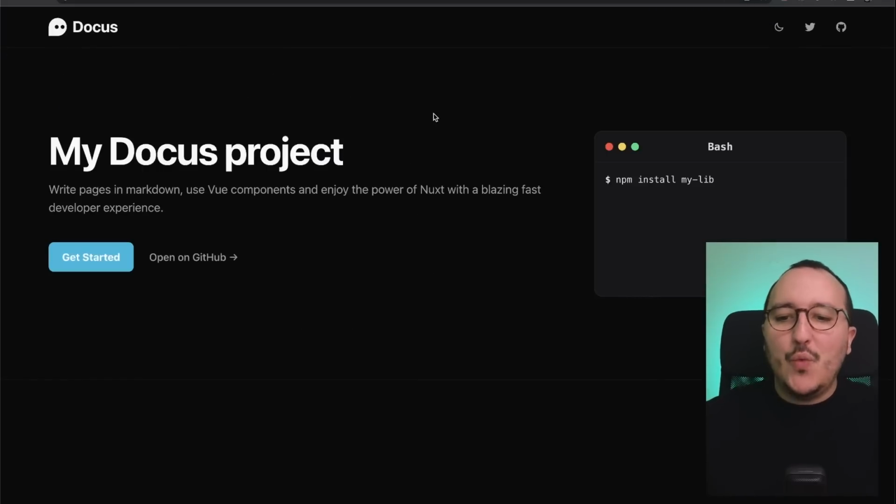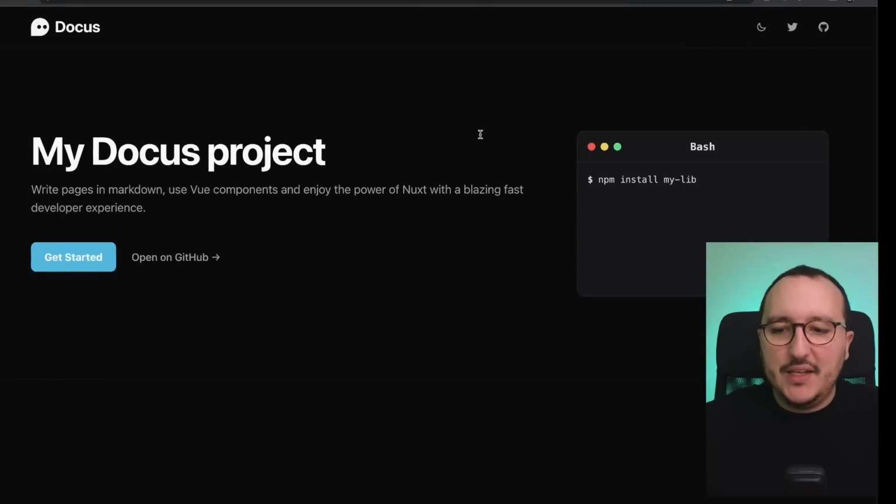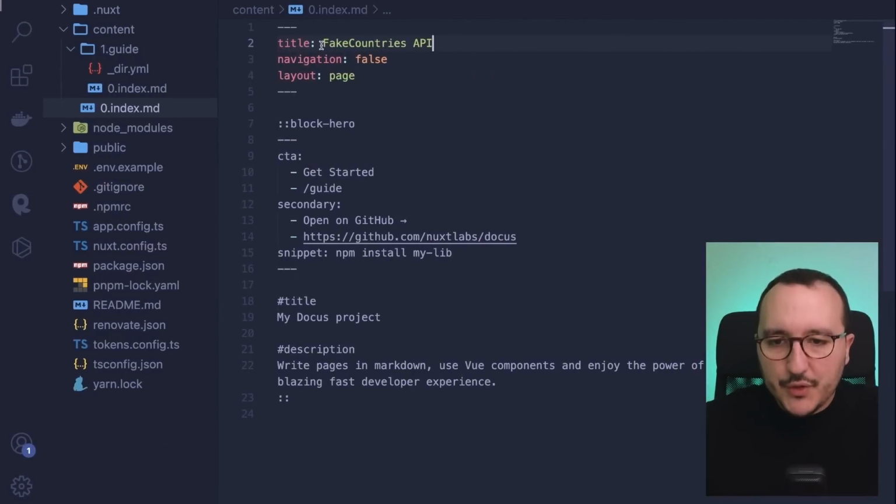Okay, so what we could do at first is just to start with our fake API. So here I'm going to call it actually fake countries API. Okay, API, there we go, documentation. So here the title is for the meta actually of your project. So I can go down and put fake countries there.